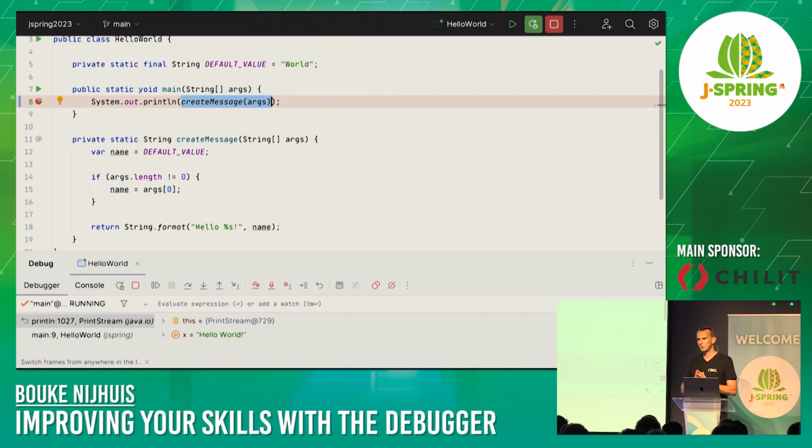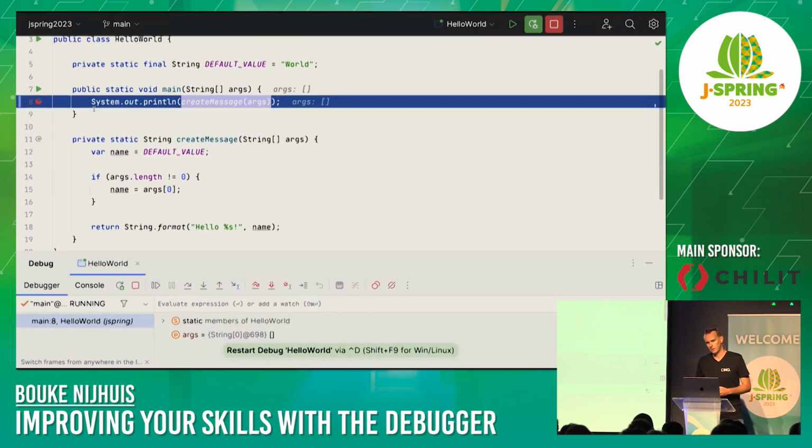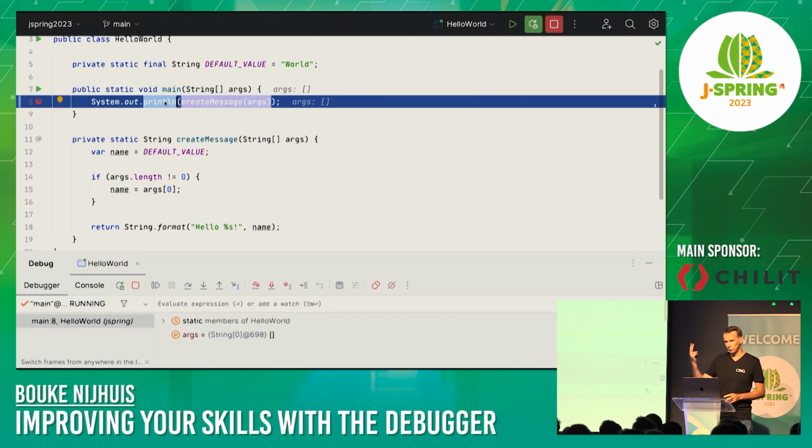The output of the code is exactly the same. The program didn't really change. I just removed an obsolete variable. But this enables me to show off smart step into. Smart step into can be used whenever there are at least 2 method calls on one line. Now, currently on line 8, there is a call to create message and a call to print line. So now we have 2 method calls.